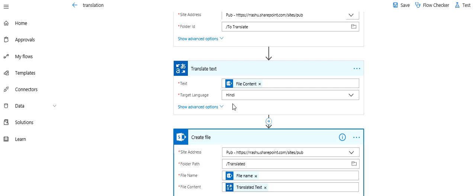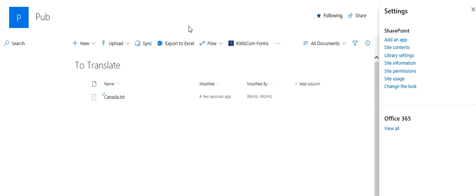Now, once this is translated, next is to use this translated content. So again, I have taken the site, and this time I have taken the translated directory where I have created another document library. This is the file name of the destination file, and the translated text from this action comes here. So when it ran, I just uploaded a text file here.